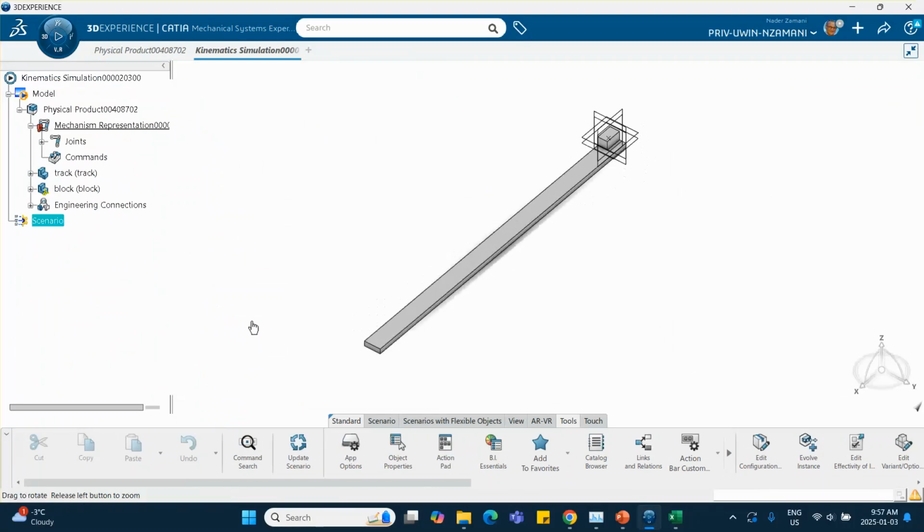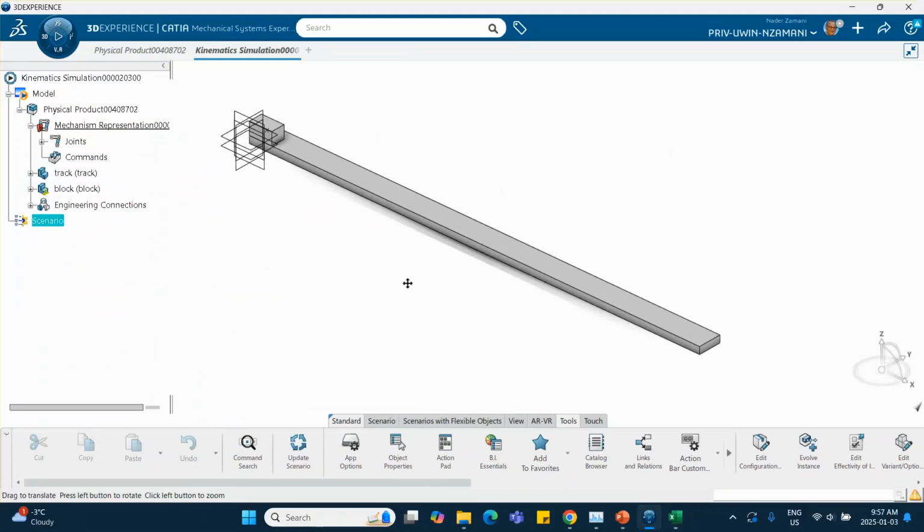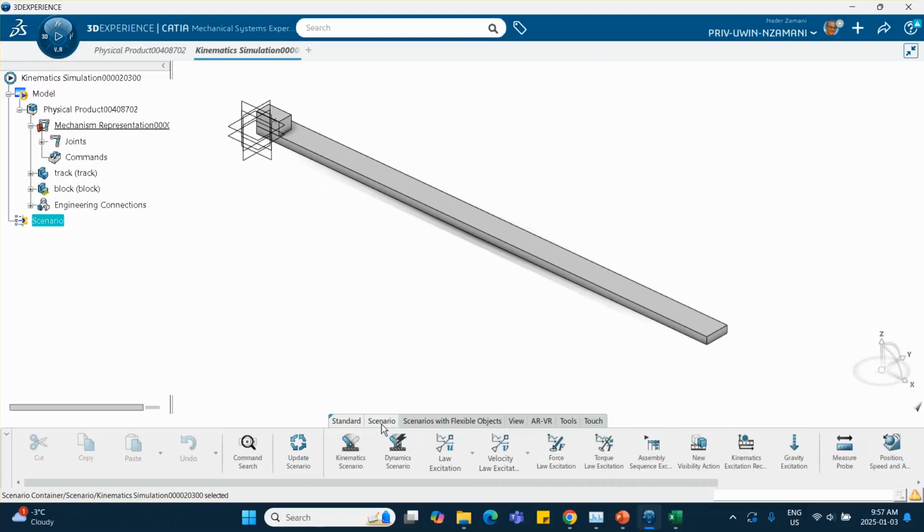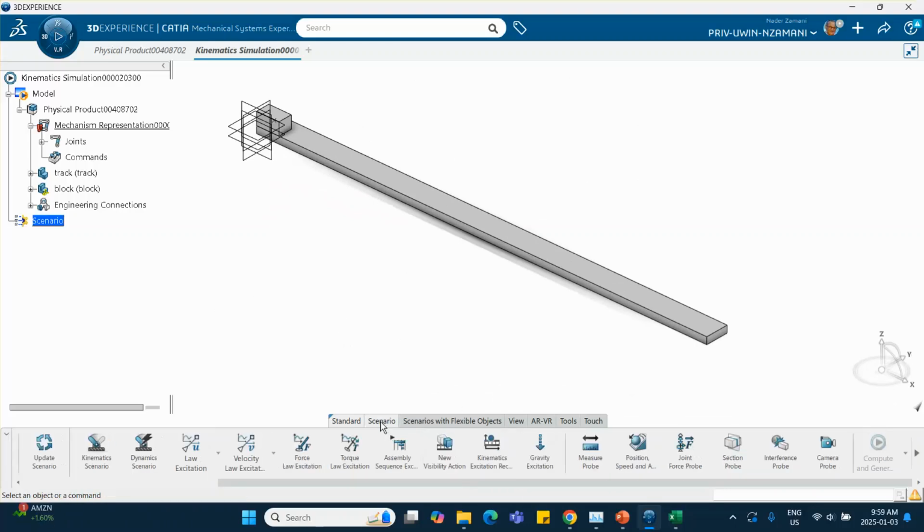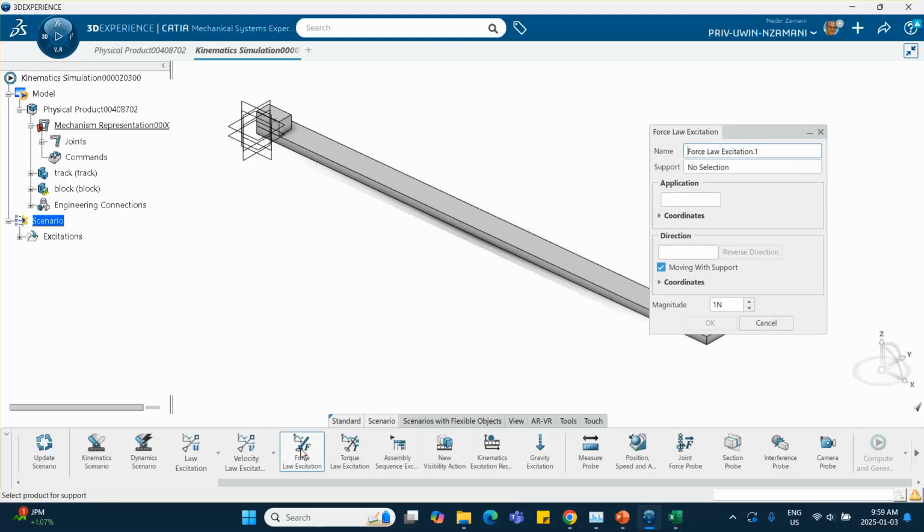Okay, here's a situation. Click on the scenario. So you are in the scenario. The first thing that you do is you create a force law excitation right there. Before you do the design table and all that stuff, you click on the force law excitation.